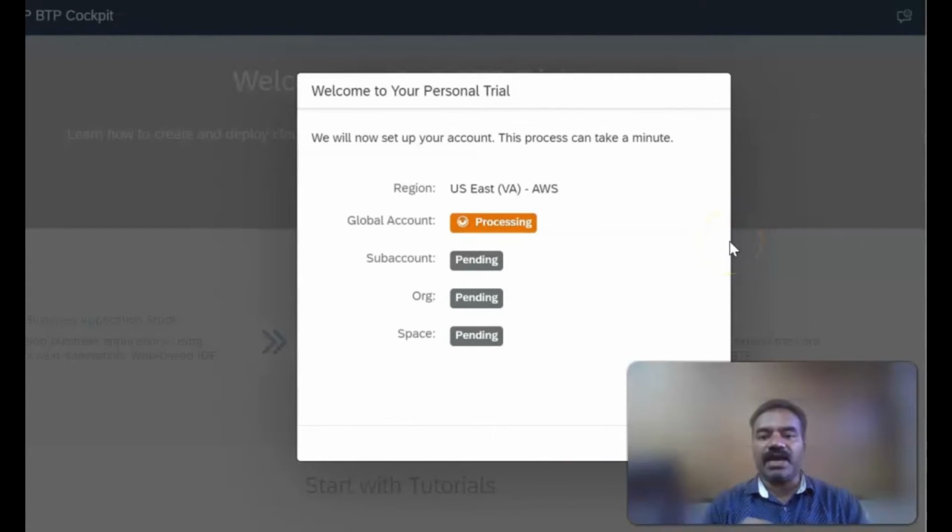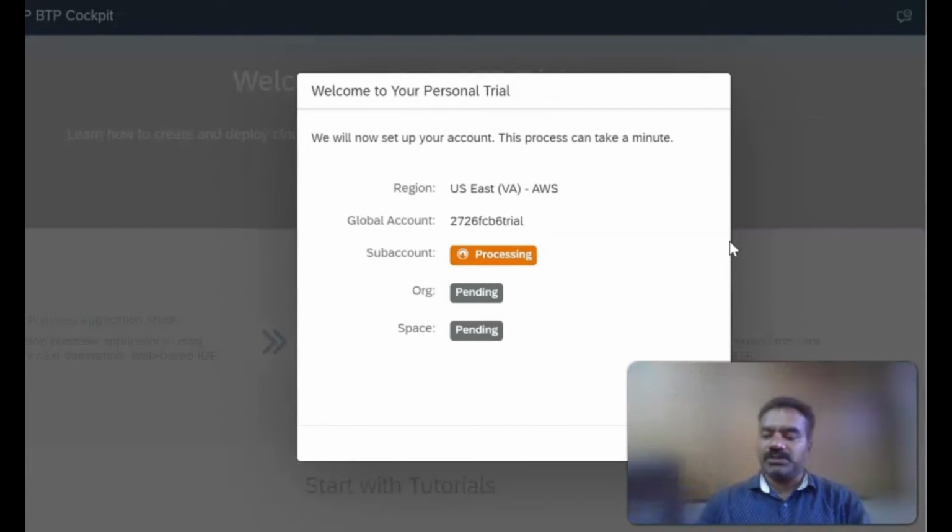It will take some time to process all these things. Basically, it creates a global account for you, then a sub account, then an organization, and then it also creates a specific space for you. The name of the space would most probably be something like trial or DEV. So we are setting up this account.